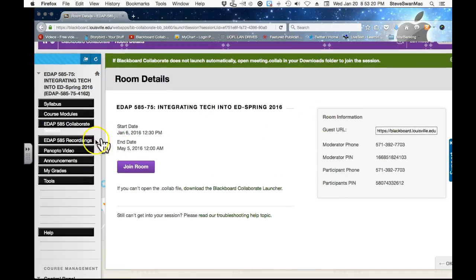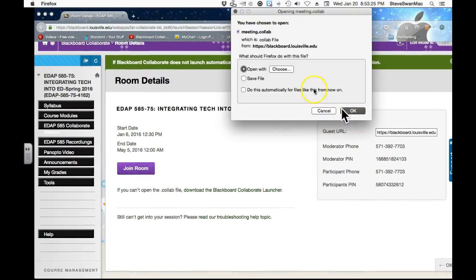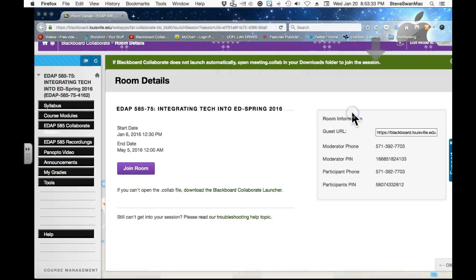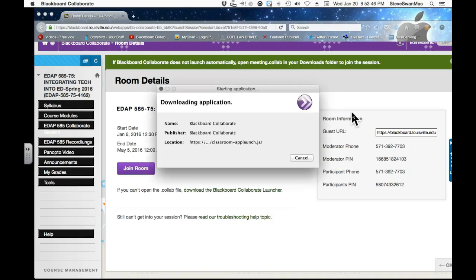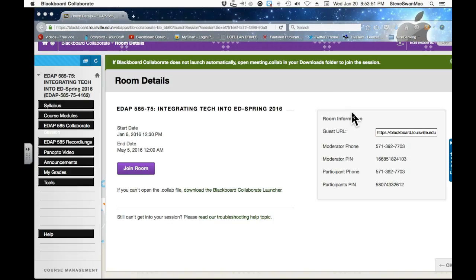You can then come back here to where it says Join the Room, and now when this opens up, it'll know to go look for this meeting.colab. So you'll say OK. Now here's the thing. This is a little piece of Java programming app that you are opening up. So it has to do a couple of things. First of all, it's reaching out, it's pulling down the connection pieces that it needs to work with Blackboard. That's what you just saw pop on the screen.